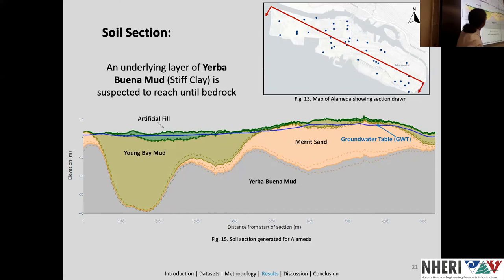Another thing I want to bring your attention to in this section is that the uncertainty from our models was significantly reduced for the top layers, since more data was collected for those layers, seeing that not all our data points reached depths of 30 or 40 meters. Some of them, specifically those from the borehole reports, were significantly shallow, so you could only see the end of one layer or maybe two, but not all the way to the Yerba Buena, for example. So the uncertainty for the artificial layer is the smallest, the Young Bay mud layer is a bit larger, but for the Merritt sand layer here, the uncertainty gets significantly blown up because you have very little data in that area.